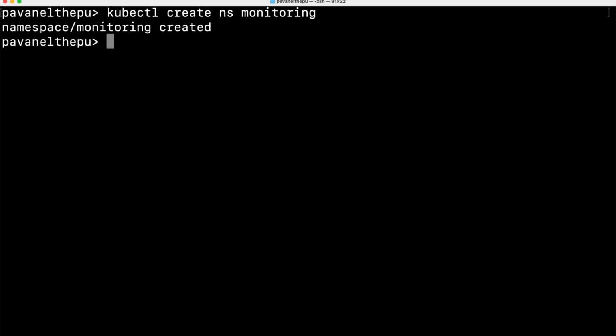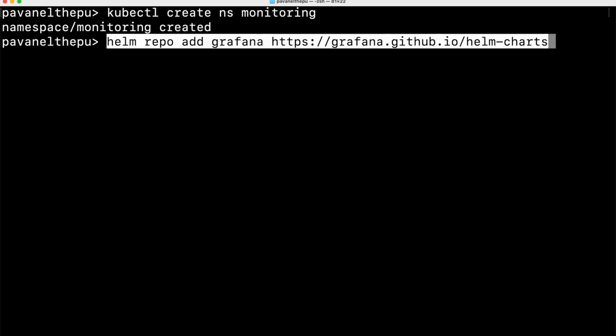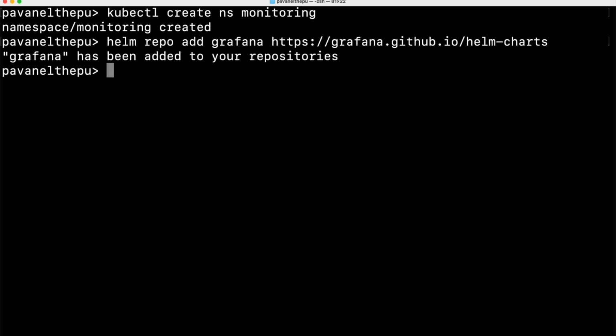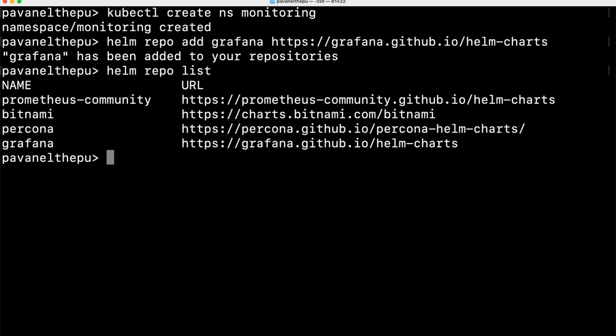By the way, if you are new to Helm, I have created a detailed video on it with complete hands-on. Please check it out. To install Grafana, we should add the Grafana Helm chart repository with this command. Awesome, our Grafana repository is added. We can verify by running helm repo list. As you can see, our Grafana repository is added.